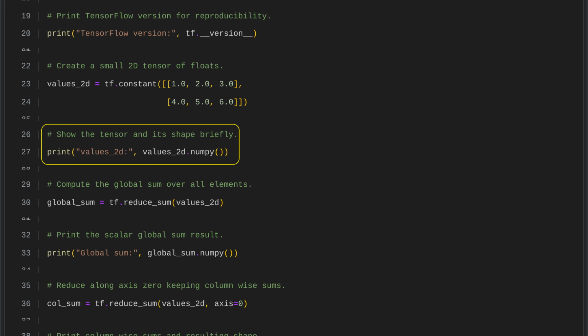We begin by displaying the two-dimensional tensor we created, which contains floating point numbers. To do this, we use TensorFlow's feature that converts the tensor into a NumPy array, so we can view its actual values. Seeing the values in this form lets us clearly check how the numbers are arranged. This verification step ensures the tensor's contents and structure are correct before we apply any reduction operations.